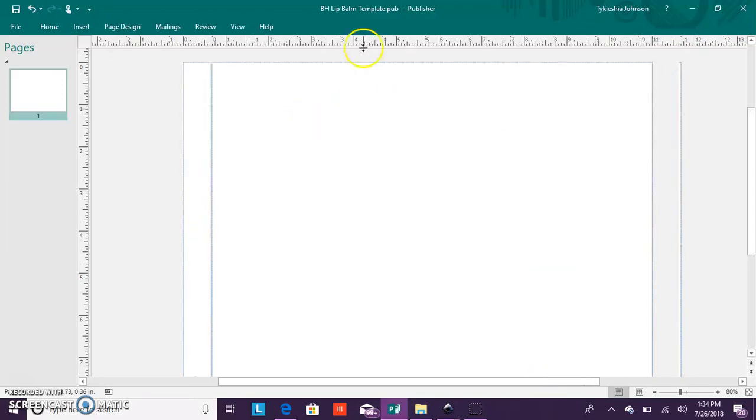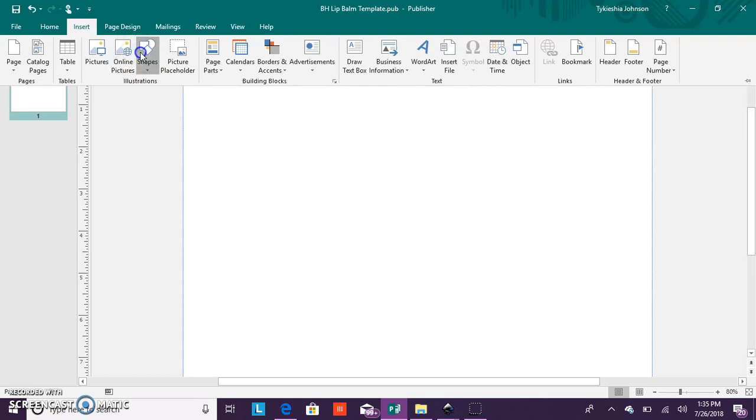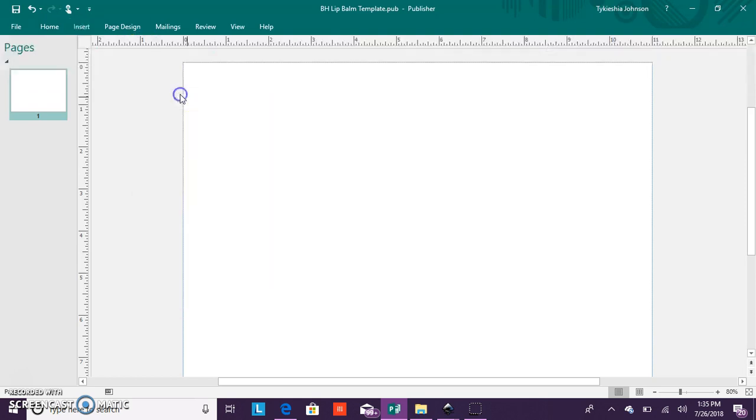So first you want to do is open up Publisher or Word, whatever you're using. You can follow these steps and use them in Word. So what you want to do is insert a shape, which will be a square.